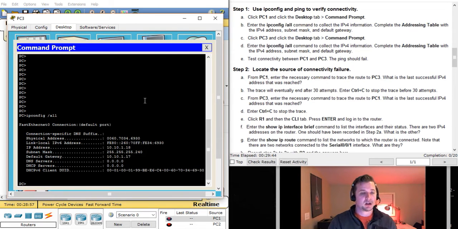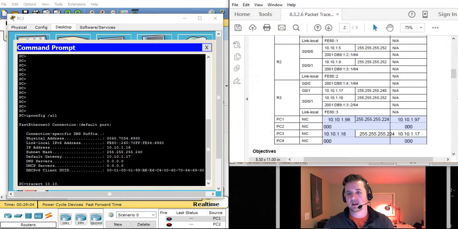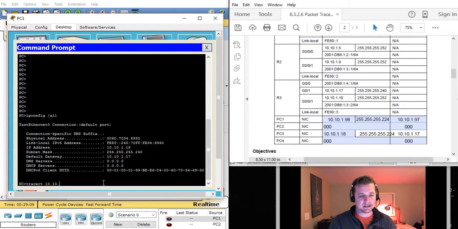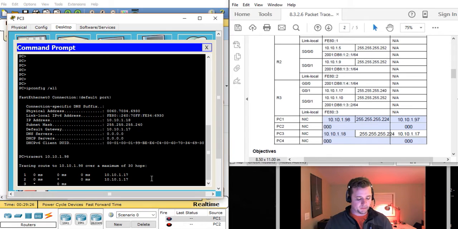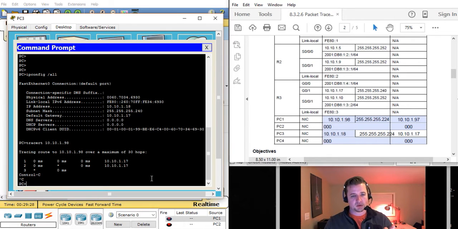Command prompt. Trace route 10.10.1.98. Enter. And as we can see, once again, the only address that it's getting to and stopping at is our default gateway, 10.10.1.17. So Control C, and we are out of that. Let's minimize.